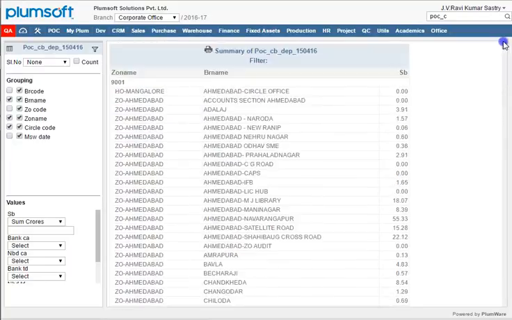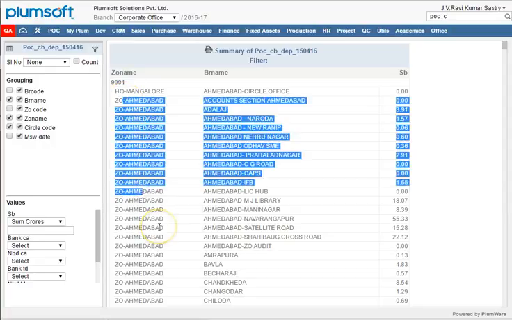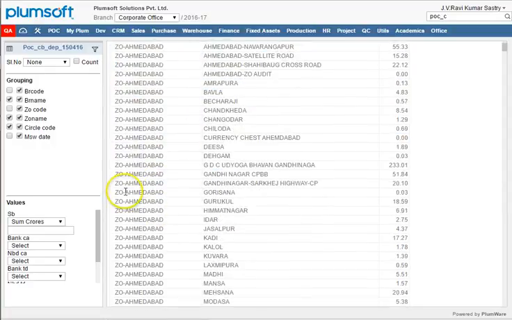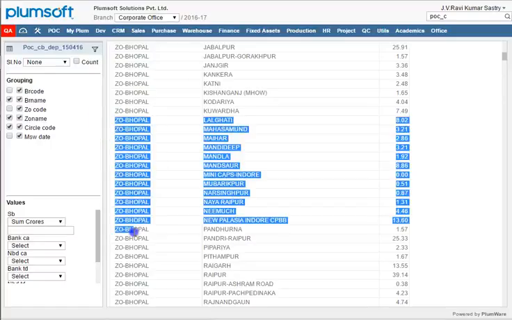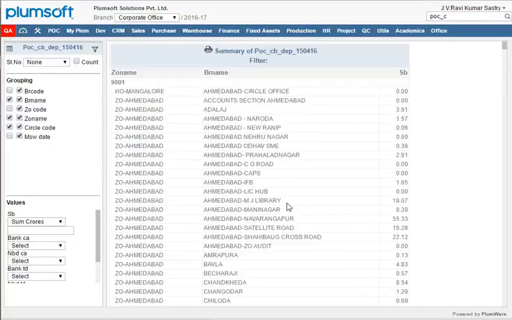It has pretty fast developed this 9001, HO Mangalore, ZO Ahmedabad, and ZO Bhopal, under that whatever are there.